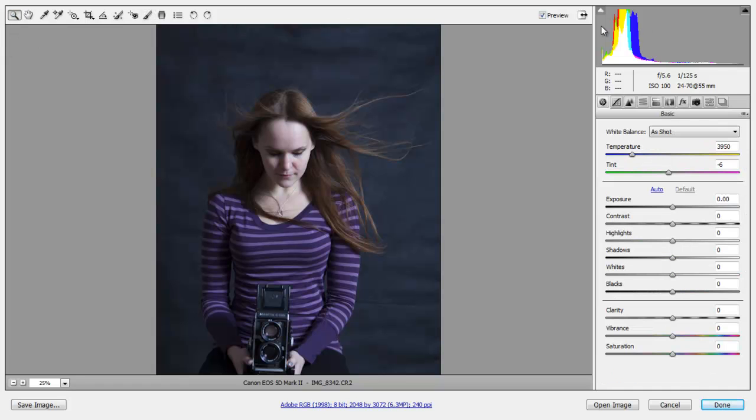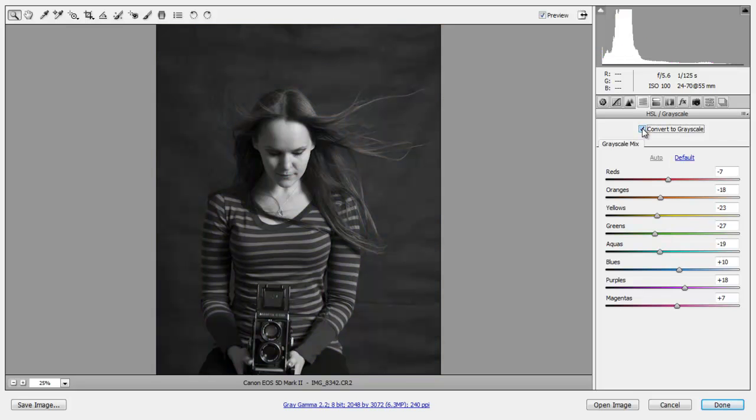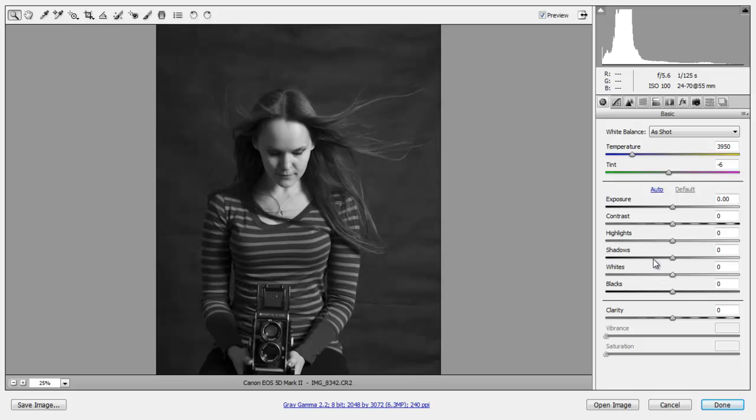What I want to do is I want to convert this image to black and white. So I'm going to click on HSL Grayscale, and then I'll hit Convert to Grayscale. Now I'm going to go back to my basic panel, and I'm going to add some clarity at the bottom.